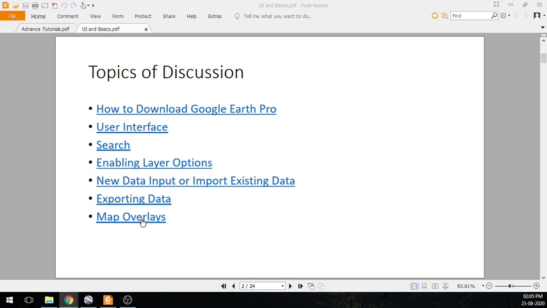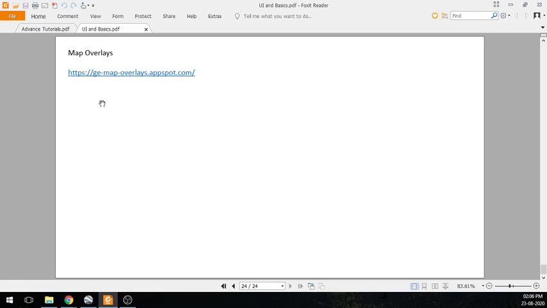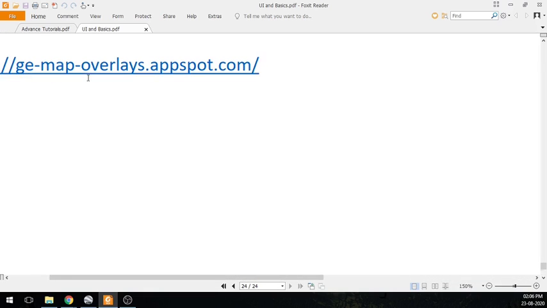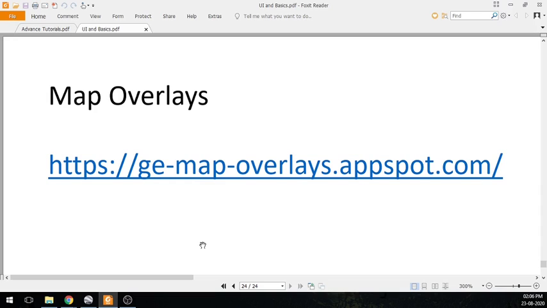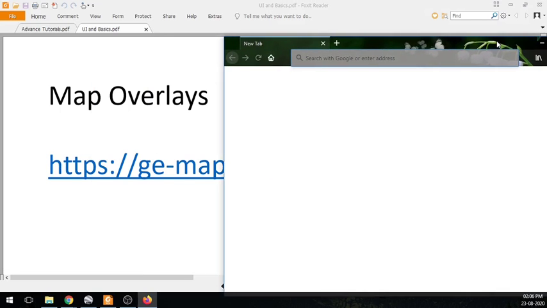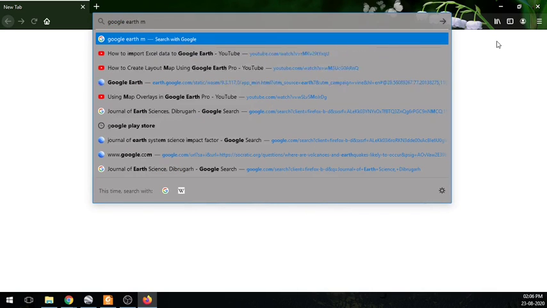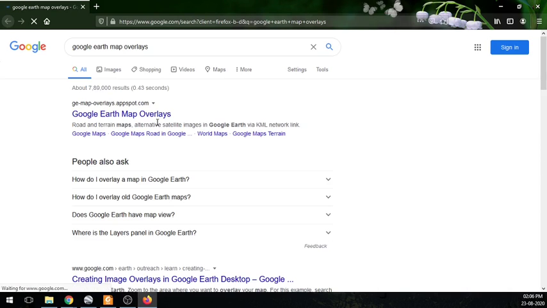for some advanced type of work. So to enable the map overlay, there's a link, and I will give this link to all of you. This link can be obtained by several methods. One is, if you search in Google and if you simply type Google Earth Map Overlays, then you will be given several options.